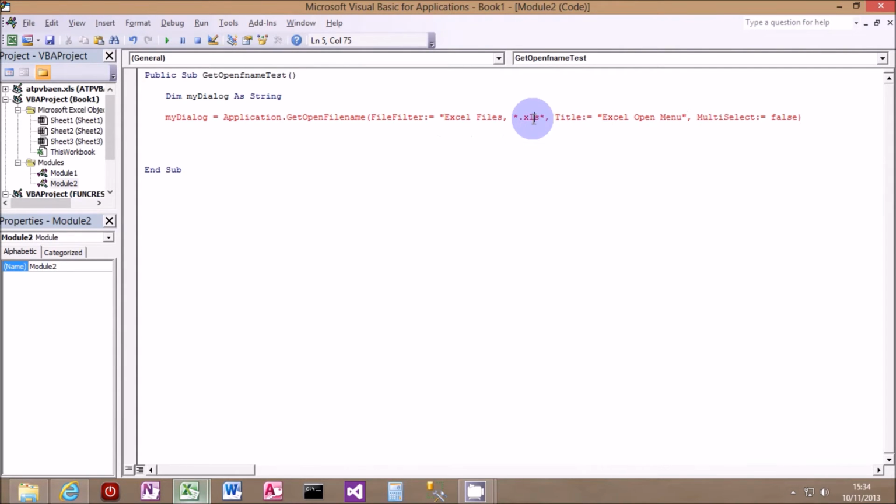Why doesn't it like that then? Let's just try that again, sorry about this. FileFilter is Excel files, oh yeah, sorry. Duh.